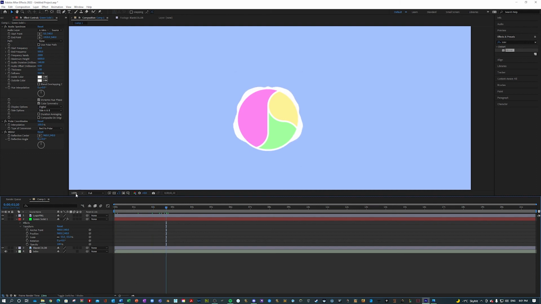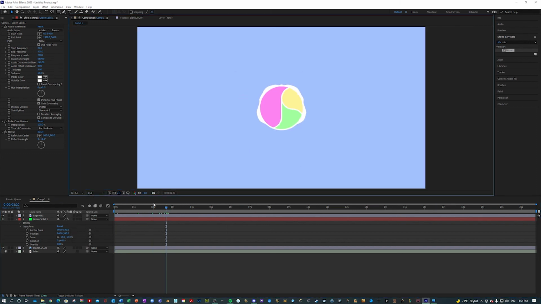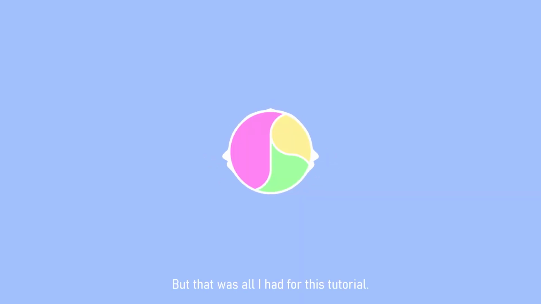But that's actually the effect done. Super simple, requires 3 things, 4 if you count the transform. But that was all I had for this tutorial.